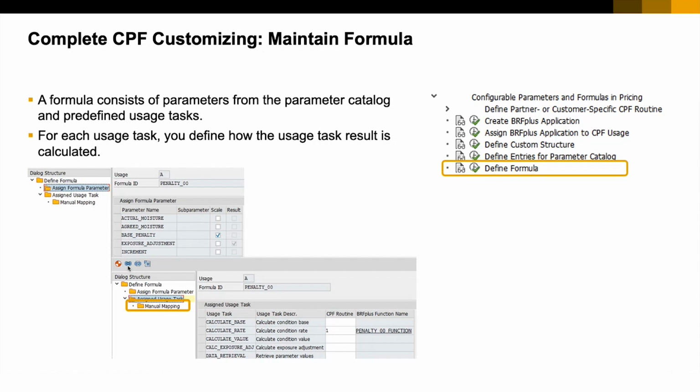So just to add on Nikhil's point, you can delink as well. Right. But again, if you delink and don't supply anything, then it won't do anything because there is no BRF plus connection anymore. Right.